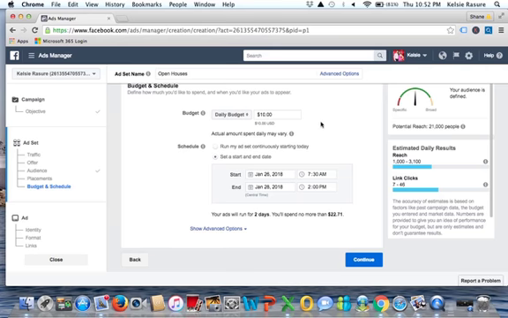I'll spend about $30, a little less than $30, $22.71. Facebook will show you exactly how much that you plan to spend. That's something you just want to check and make sure is okay with you, looks good, before you click continue.